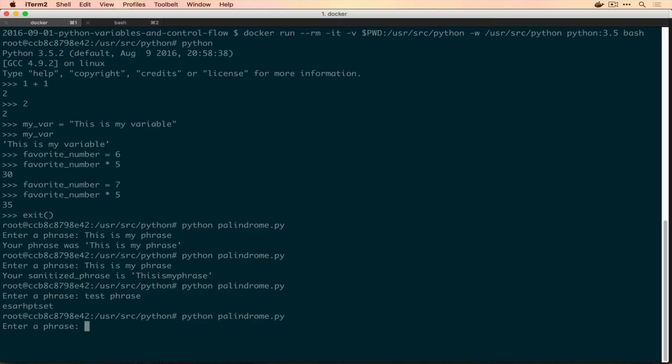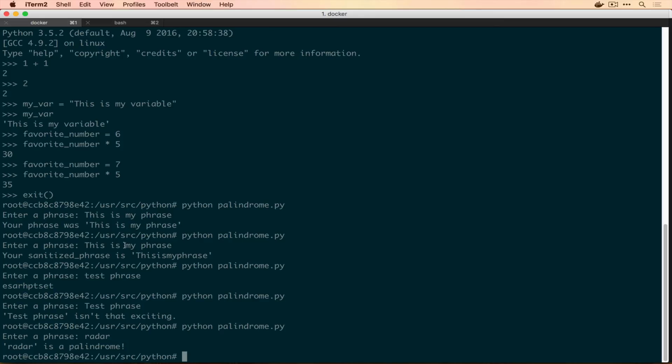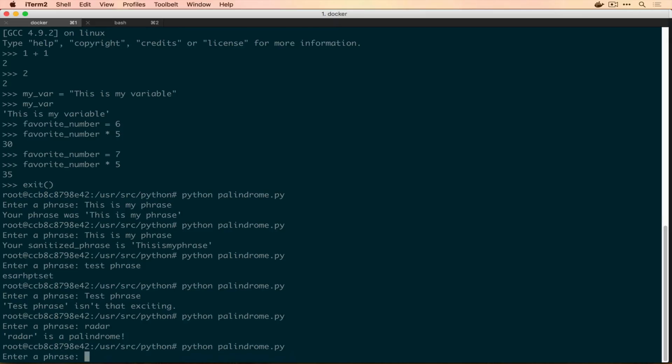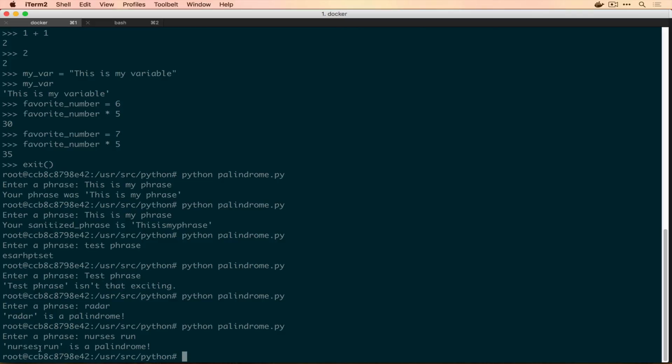Say, we'll give one that's not. This is not a palindrome. Not that exciting. And then if we run it again, and we say radar, we know is a palindrome. Aha, so it worked out. So we know radar, which is a string with no spaces, that works out to being a palindrome. And so our other one was nurses run. And that's a palindrome too, because it removed the spaces and it noticed that either way was exactly the same.